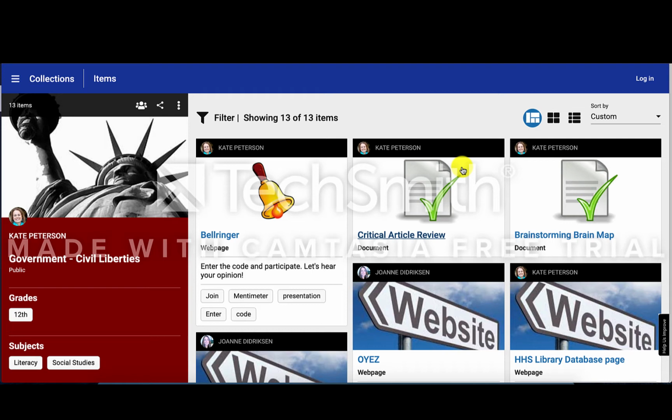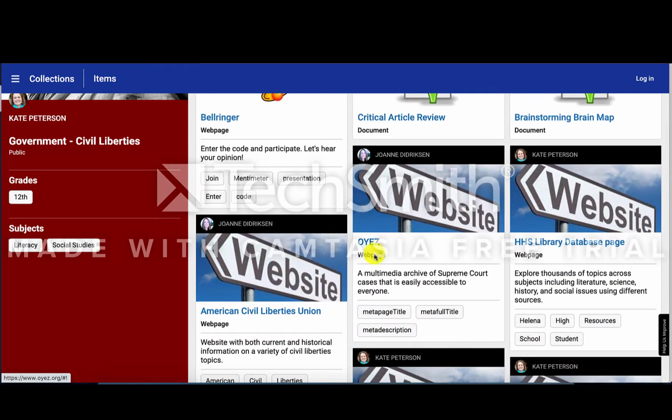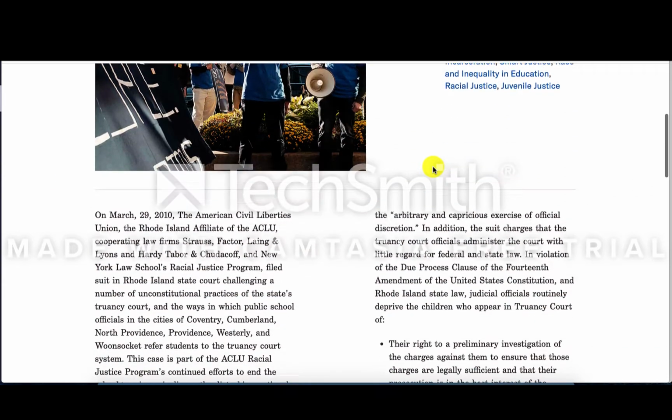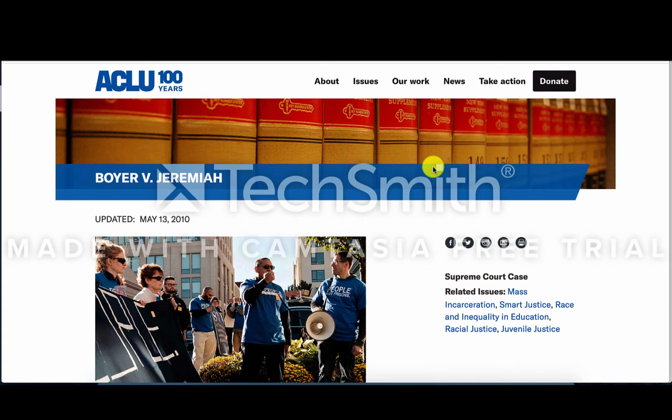So we're going to go ahead and start with the collection, and many of you are struggling to cite the ACLU website, so we're going to go ahead and open that up. So let's say that I found this article, Boyer versus Jeremiah, that I wanted to use, and I wasn't sure how to cite this source. One of the things that you'll find on the ACLU website is that there isn't an author, which is often true of organizations. They don't give specific authors credit. They just use the organization as the author.